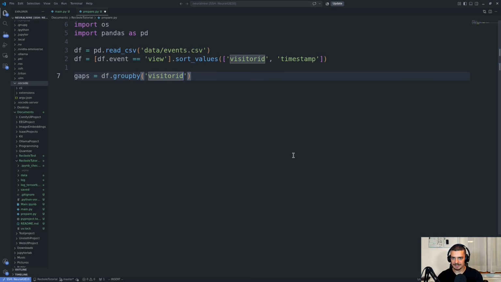So visitor ID, and we want to get the timestamp and do a diff calculation. So for every row now, we're going to have the difference between the last timestamp and this timestamp, considering it's in the same group. So for the first entry, we're always going to have a NaN value because we don't have a previous click for this user if it's the first one.